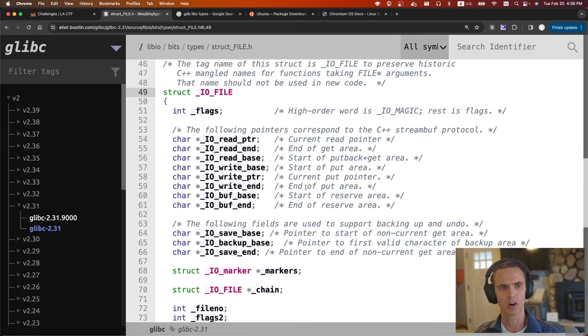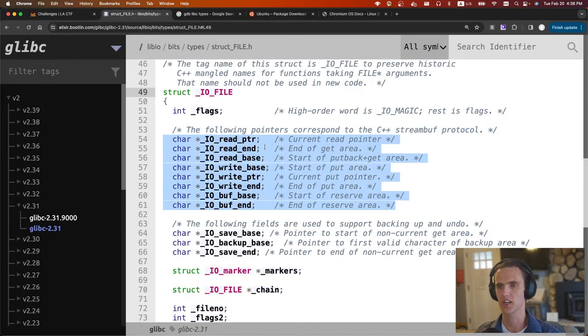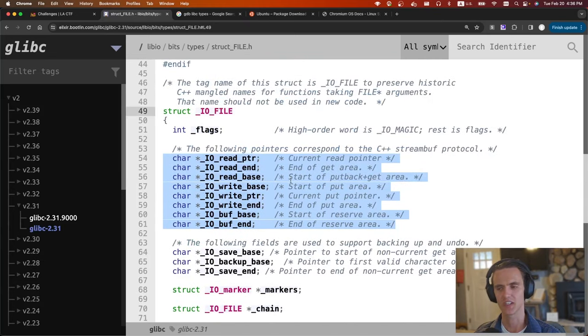But this is it. There's two main parts that we're interested in for exploitation. These are the different buffer boundaries, which I'll talk about. And there's also a vtable. It's not in this symbol, but there's a vtable that's also pretty interesting for exploitation. A lot of it gets patched, but there's always a new vtable that people can corrupt, it seems like.